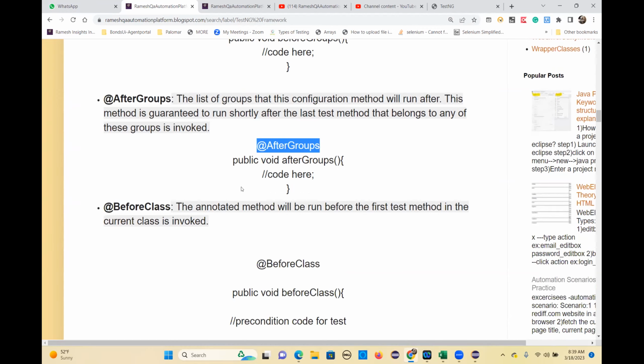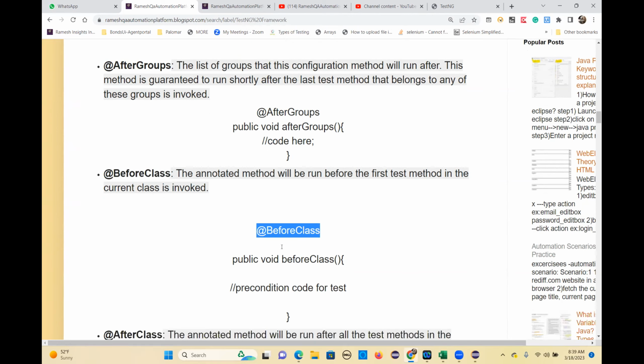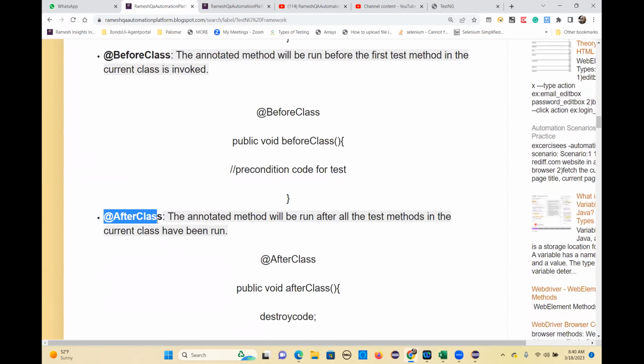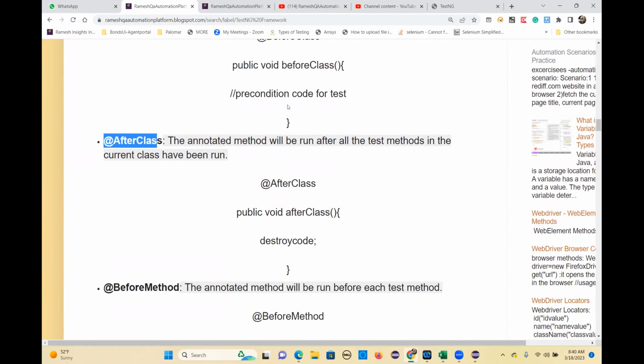That's it. Then before class: this annotated method will be run before the first test method in the current class is invoked. Current class, this is the class level annotation. Current class, any test method execution before, we are going to use this before class annotation. So public void before class and write the precondition code for your test case. And in the after class, okay, the class is over. All the test methods are over. Then after class will execute.